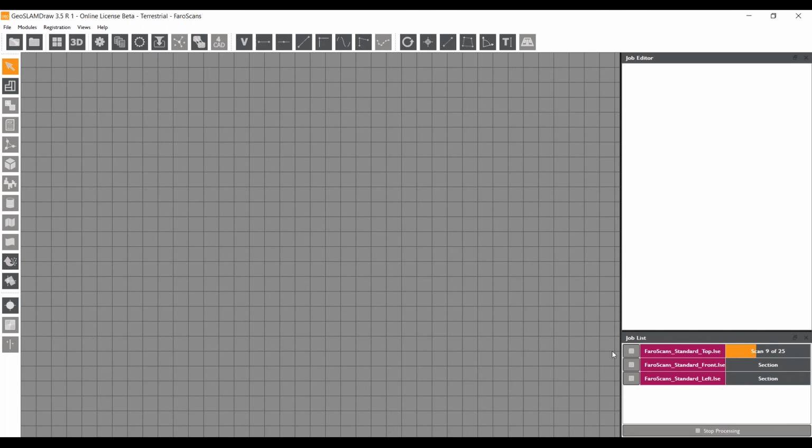All we need to do now, I can just press stop here because we don't need the views here, but let's wait for the standard top. So you can see that the coordinates are now identical to the GeoSLAM project and that both projects are aligned in the same way.